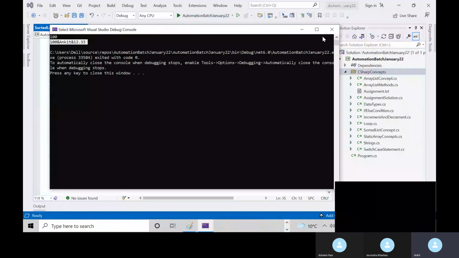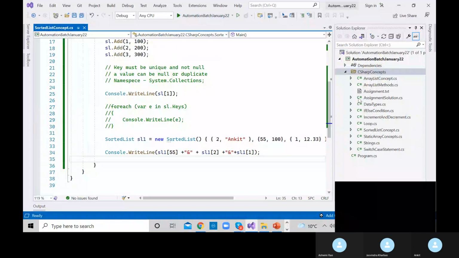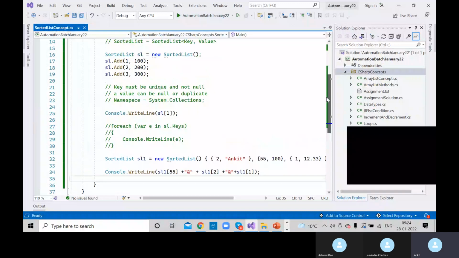Got it? So these kinds of values you will get with a sorted list. Similarly, just like we understood with the array list, this also has some methods with which we can get the value, verify whether a particular key or value is contained or not, add values, and remove elements from the sorted list as well. And as I told you, we can define different kinds of generics as well. Generics means data type. All these things we are going to discuss tomorrow. Tomorrow I'll explain this particular thing in detail.